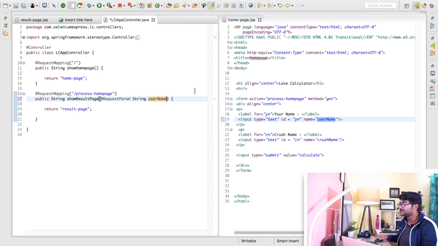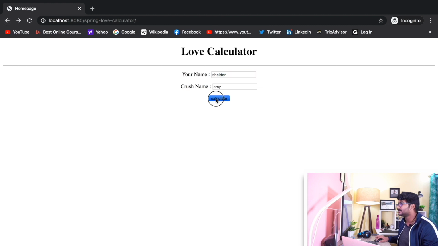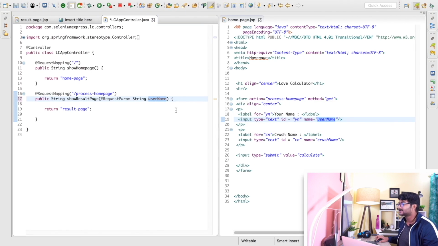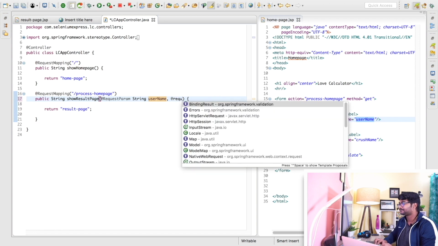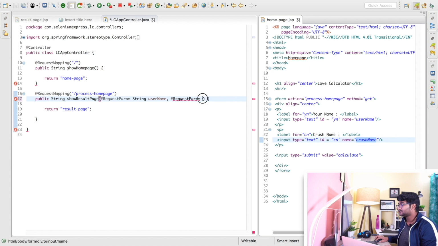So now this username will have whatever value is entered. You see here, whenever I'm entering the username value right here, this username is Sheldon, right? This value I wanted to capture, and the parameter name is username. I'm copying this and pasting it right here. So the value will be automatically bound to this particular variable, and then I can similarly write another @RequestParam here, with a comma, and I'll write crushName. I can simply Control C this and Control V it right here.